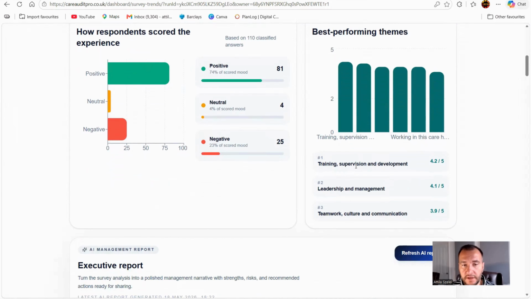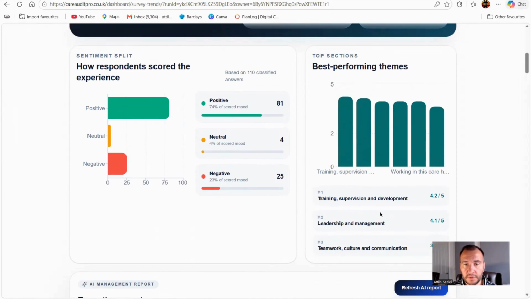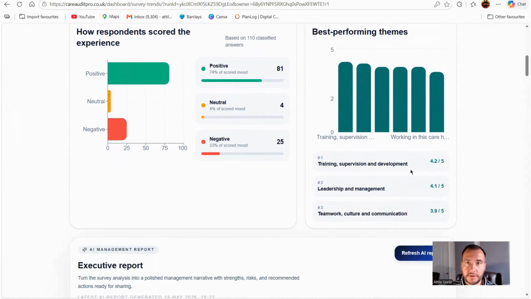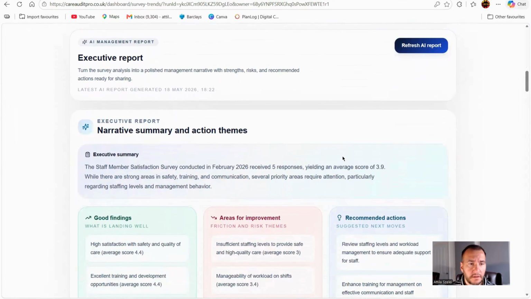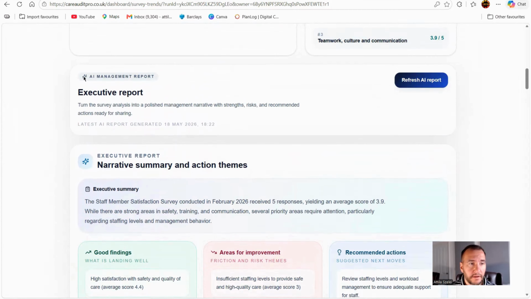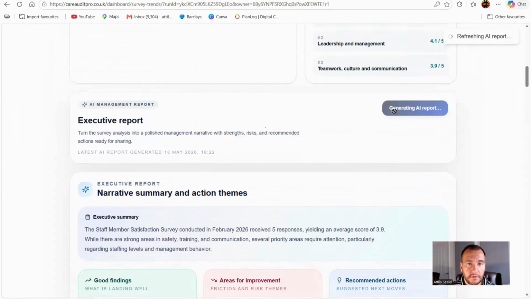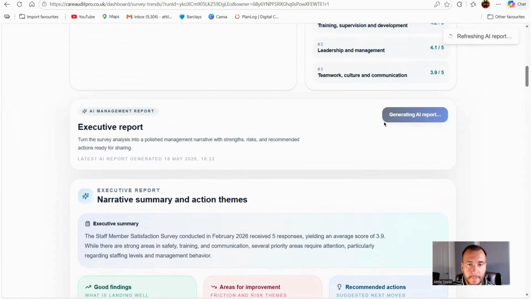The surveys that we created, the templates, are created on sections. So there is a training, supervision, and development section, leadership and management, teamwork, and so on. There are more sections. And this just shows the best performing sections in the survey. So where are we doing well? This is an AI executive report. If I click refresh AI report, it will generate a new report based on the answers in the feedback. We have to wait a bit.